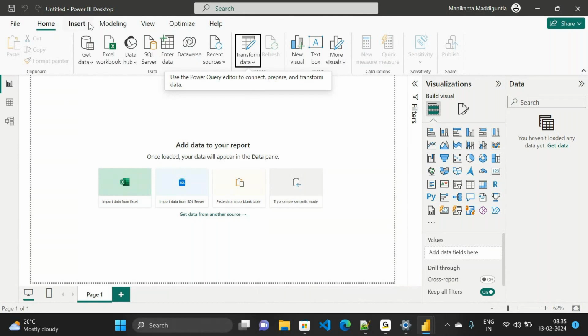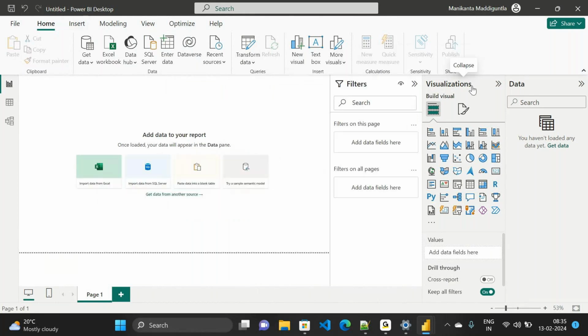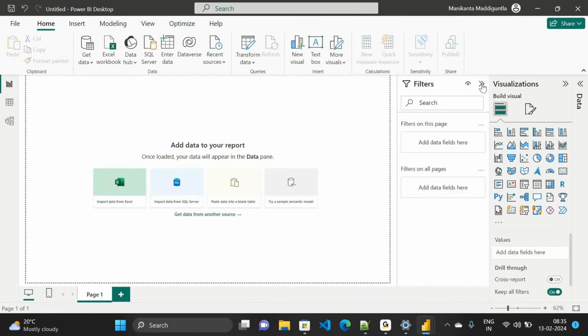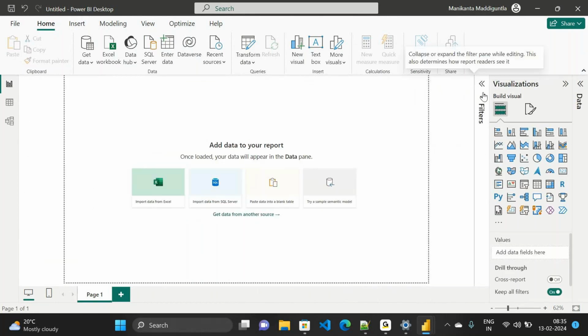Now I will try to explain all these tabs here. These are the panes: filter pane, visualization pane, and data pane. I'll cover filters in a particular video. It's a small topic, but it's very important in Power BI. You will get mostly questions from filters also, at least 2 or 3 questions in interviews.